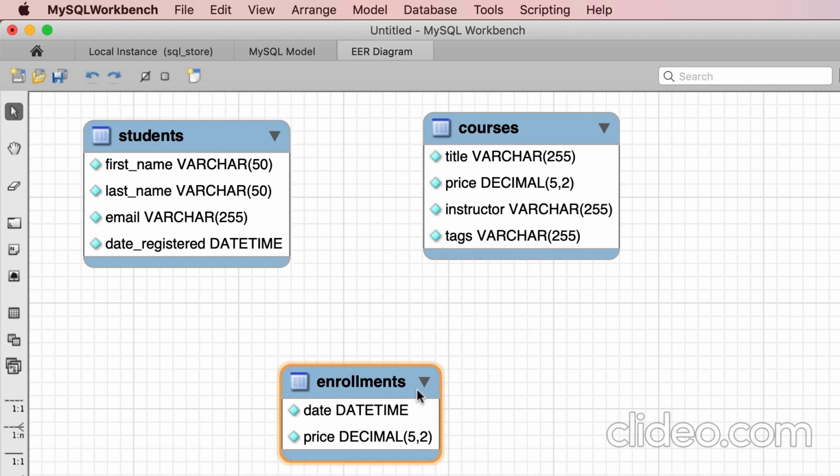Here we have the enrollments table with two columns, date and price. Note that I have called this column date, not enrollment date, because this is a little bit repetitive and redundant. I've seen a lot of data modelers prefixing their column names with a table name like enrollment date and enrollment price. This is really unnecessary and makes your code ugly. Date is an attribute of enrollment, not enrollment date, okay?